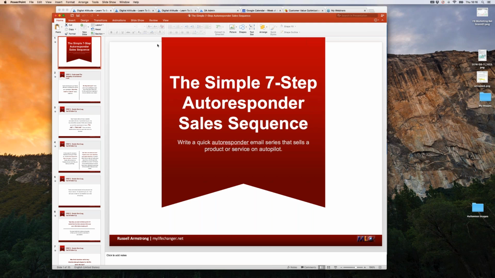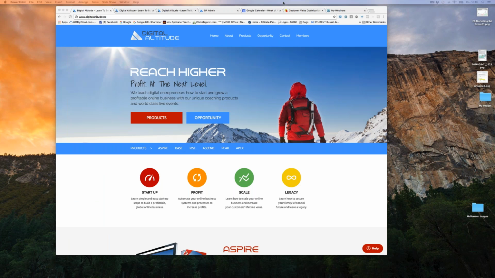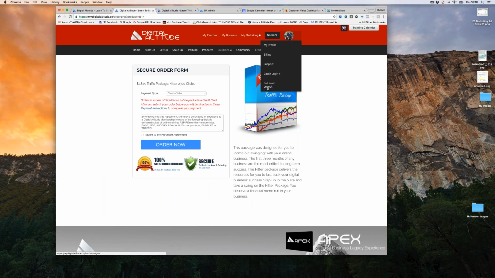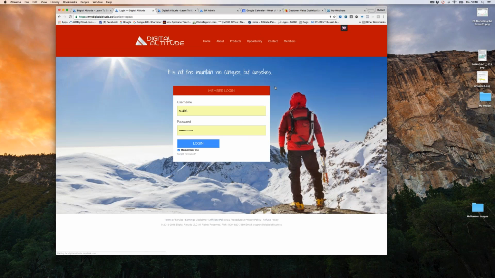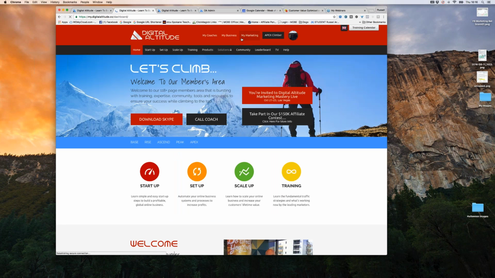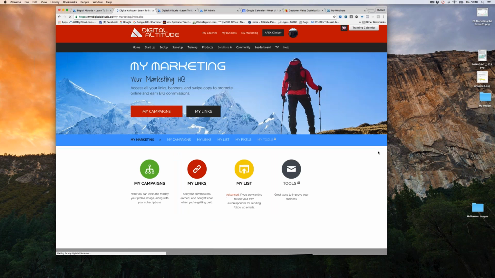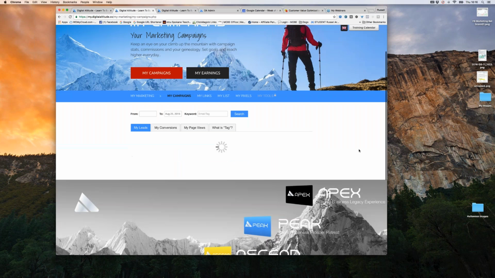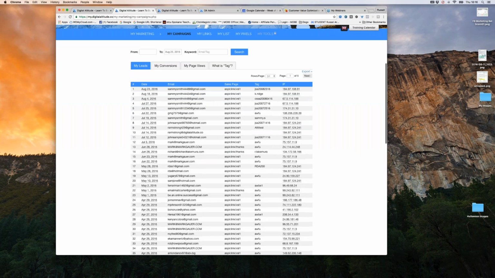So if you go over here, let me log in. I have 2 different accounts in Digital Altitude, so I got to log out of one and log into the other. All right. So when you log into your back office, if you go into my marketing and you go under my campaigns, this is where your leads appear. So if you send people directly to your back office, this is how they will appear, and you will then have their email address, what page they looked at, what the tag was, and so on.